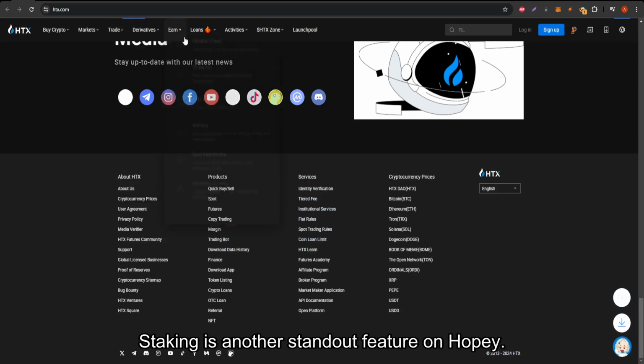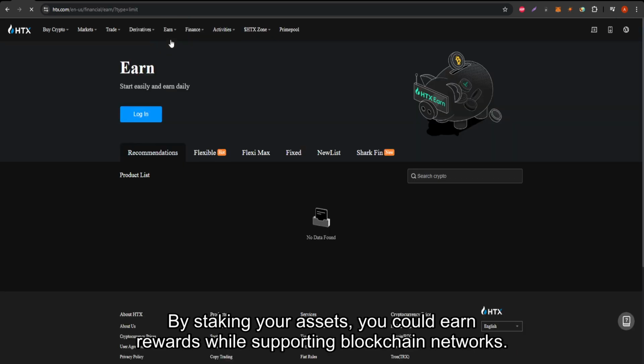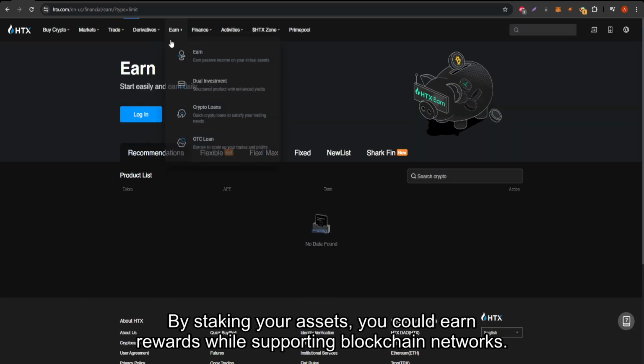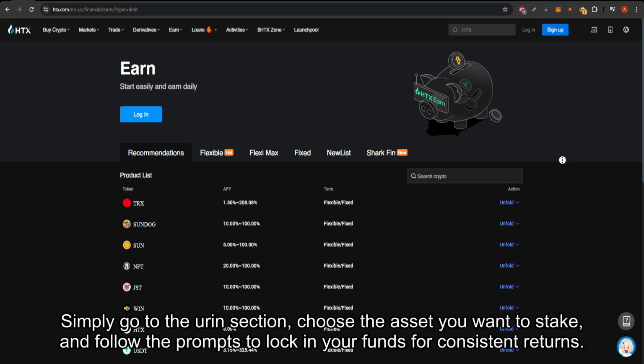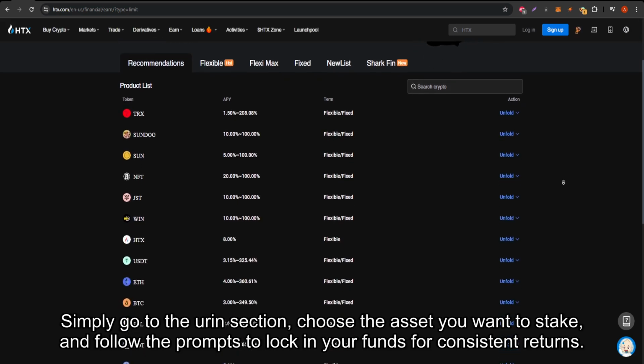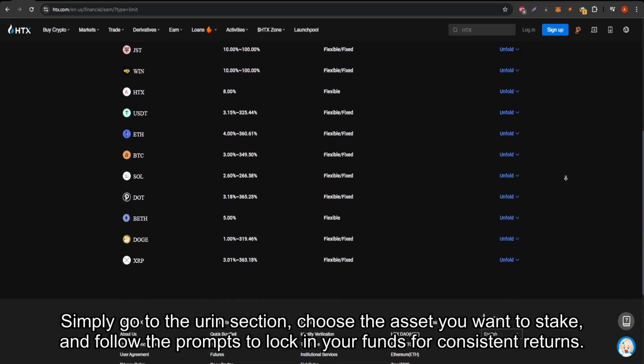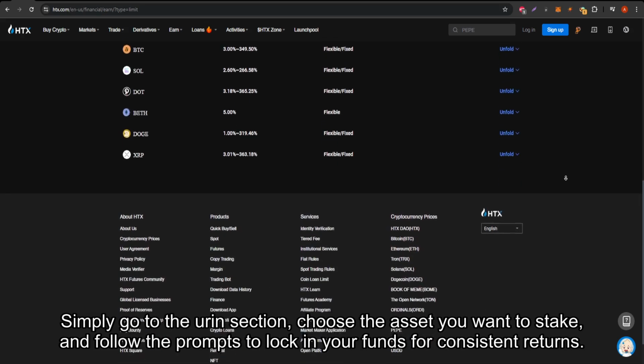Staking is another standout feature on Huobi. By staking your assets, you can earn rewards while supporting blockchain networks. Simply go to the Earn section, choose the asset you want to stake, and follow the prompts to lock in your funds for consistent returns.